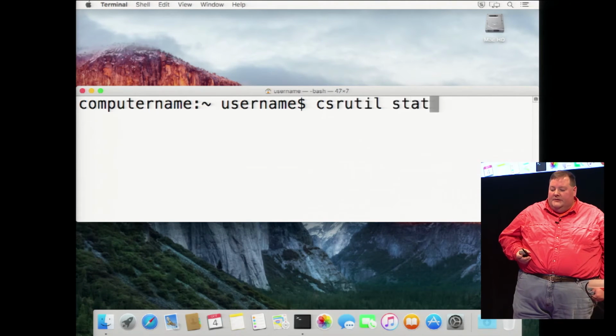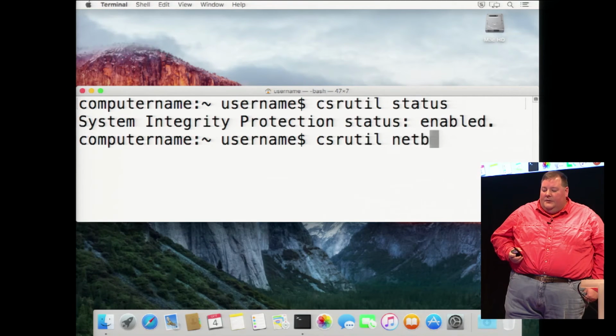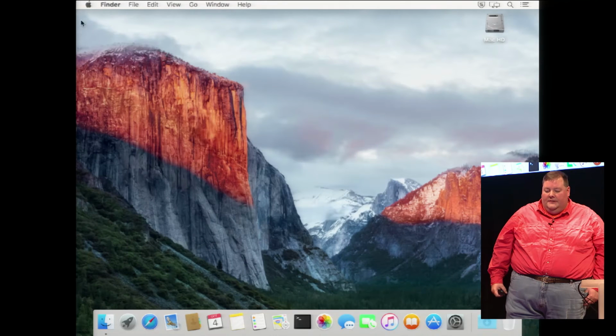First of all, I'm going to run csrutil status. It's showing me that SIP's enabled. And let's go ahead and run csrutil netboot list, and it doesn't find anything in the NetBoot whitelist. So let's go ahead and restart.